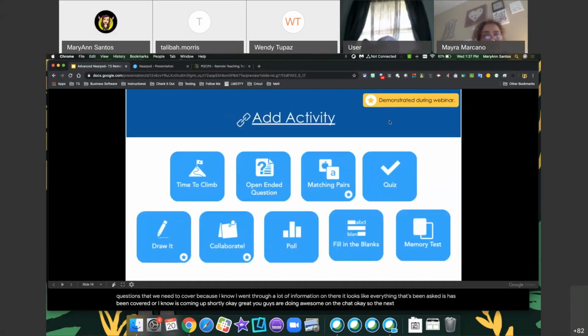Okay. So the next part that you can put in your Nearpod lesson is adding activity. These are all the different types of activities that you can add. Some of these were examples that were shown from the introduction to Nearpod, and you saw that example that Clarissa did was on Time to Climb. To learn more specifically about each one, we created a link here so that you could see how each individual one works. But because these are really self-explanatory, as soon as you click on it, Nearpod's going to ask you for certain things so that your activity can be used in your lesson. The ones I'm going to be showing you are matching pairs, draw, and collaborate.